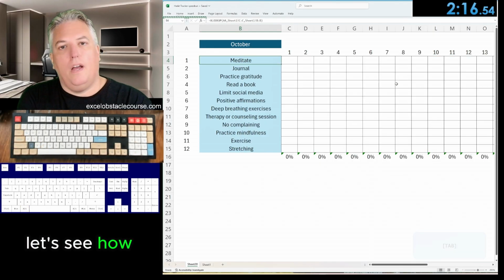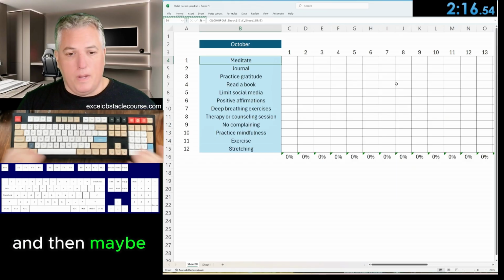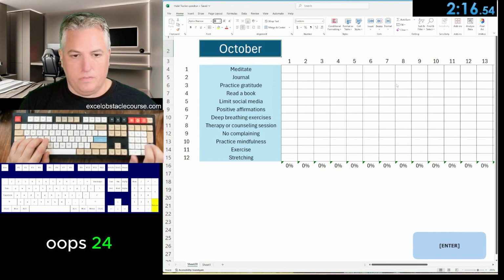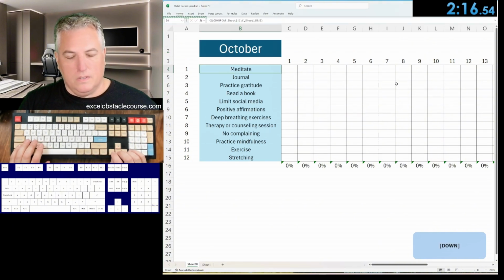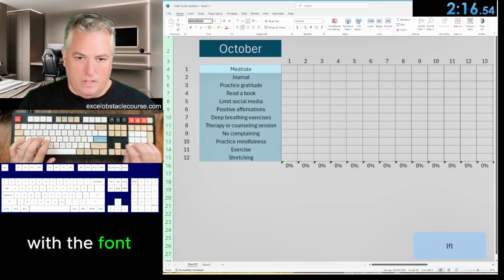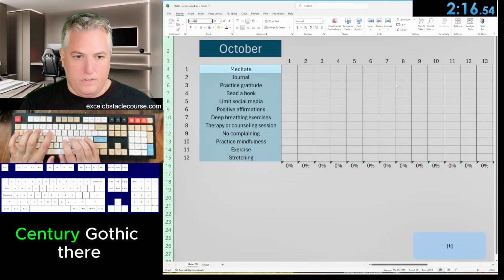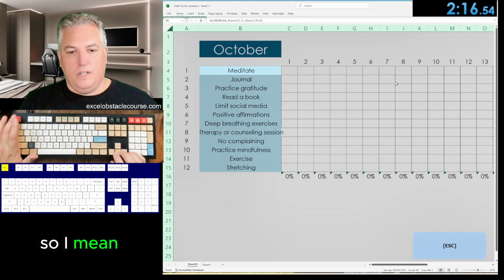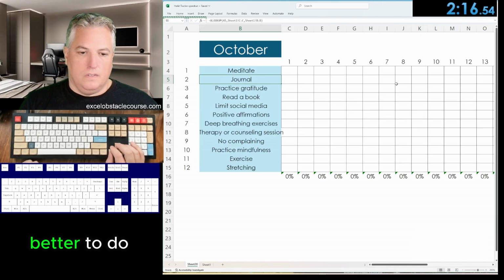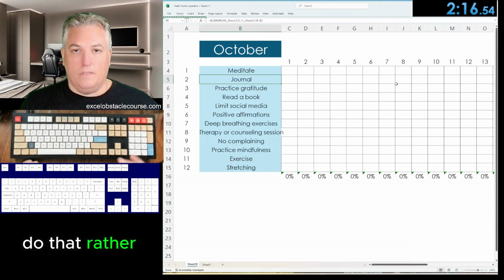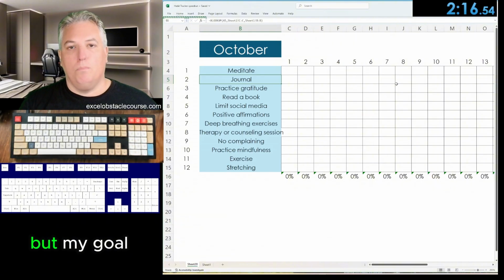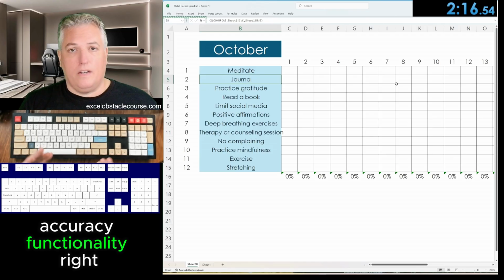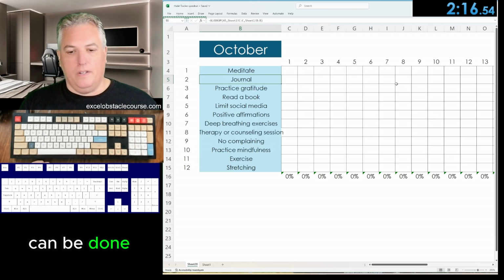Let's keep going. Let's see how much we can trim it down and then maybe do some more formatting. Like I would like to do this. Oops, 24. Make that big. And maybe mess with the font. Century Gothic. There we go. So, I think that looks a lot better than just a basic one. But my goal is speed and accuracy, functionality, right? The formatting stuff can be done afterwards.